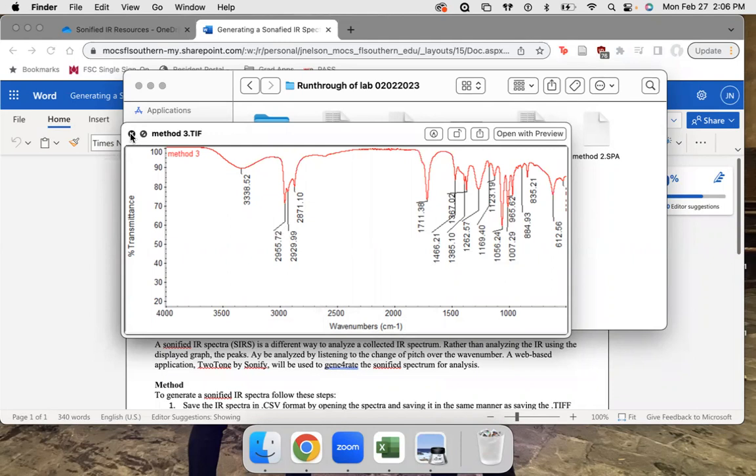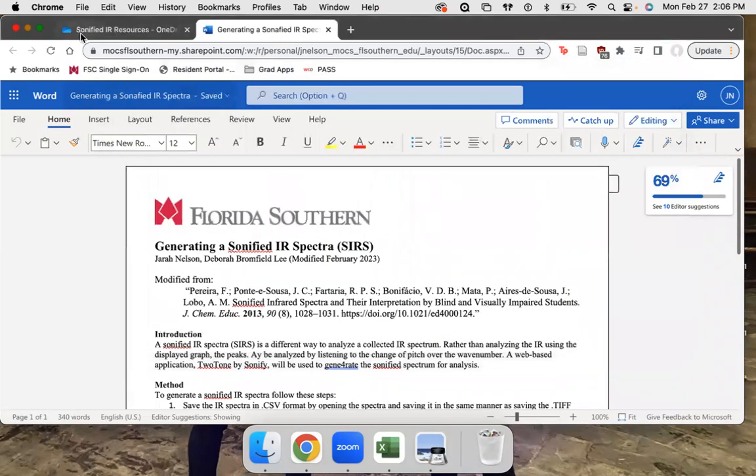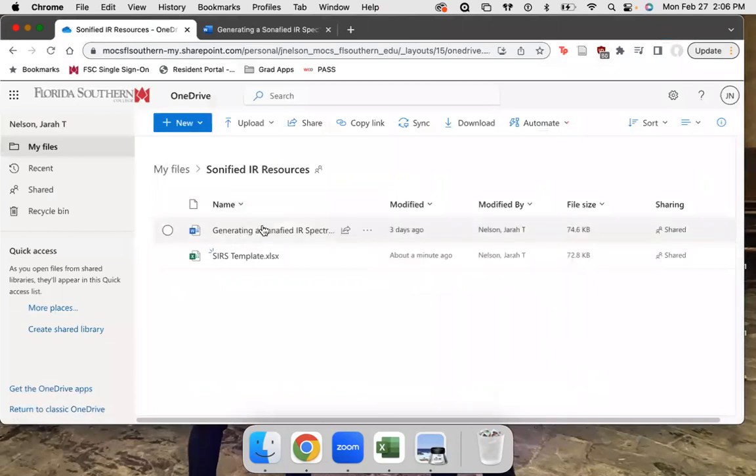You will be provided with a link to a OneDrive folder that'll contain the instructions as well as an Excel template that you will need.